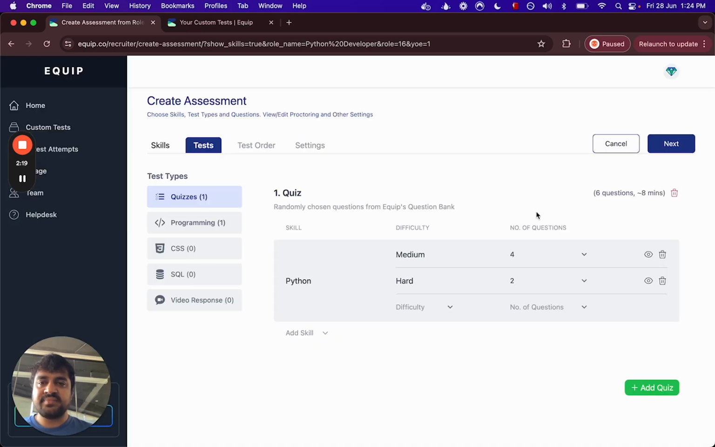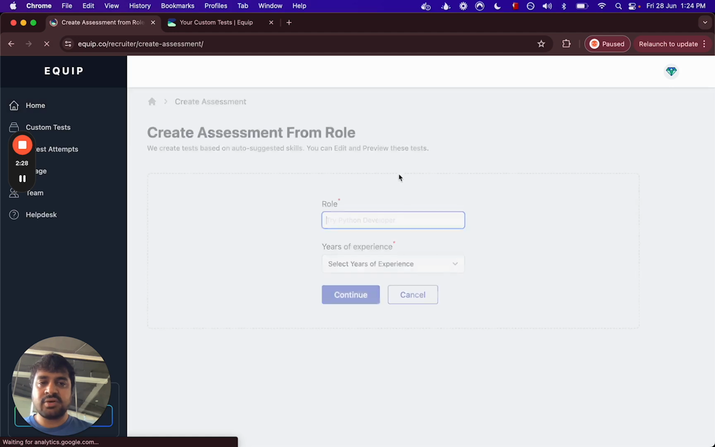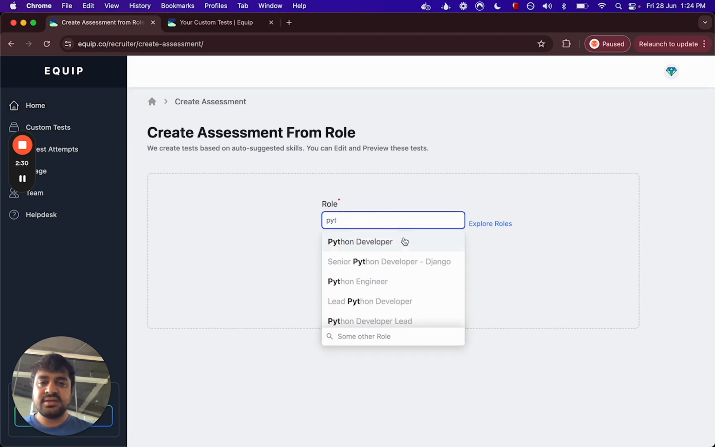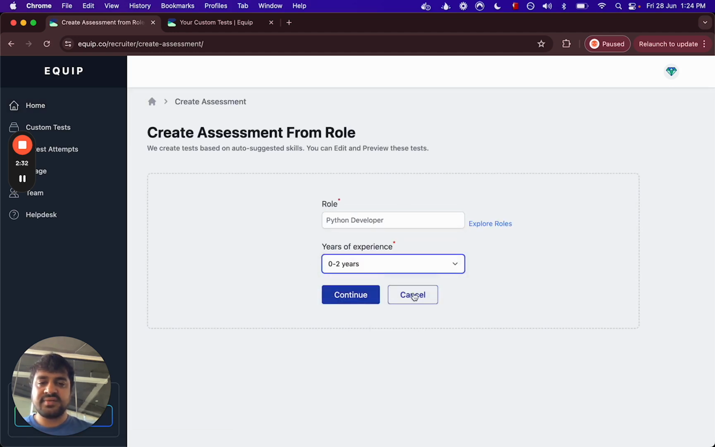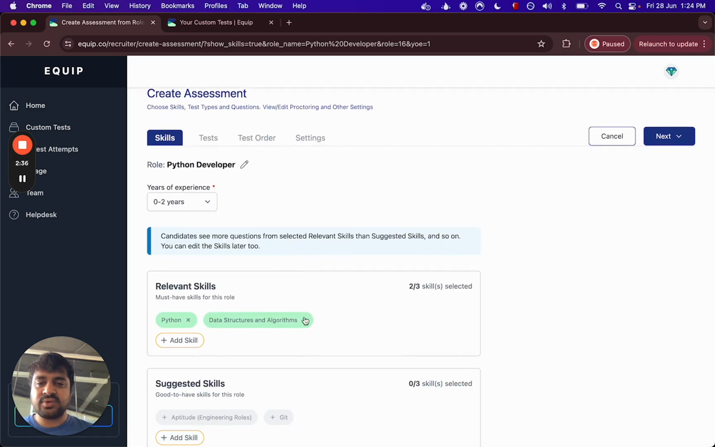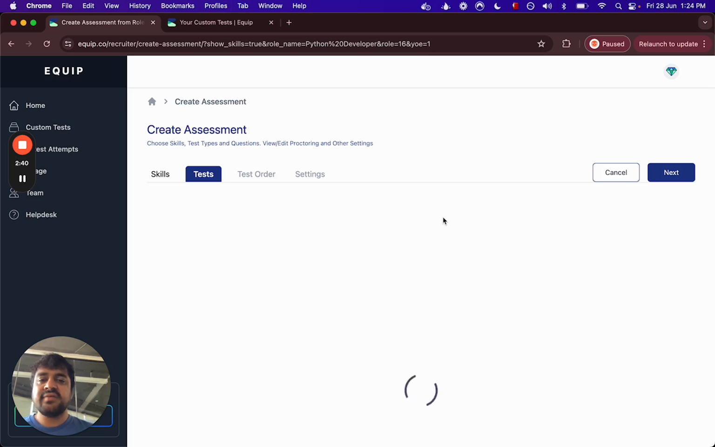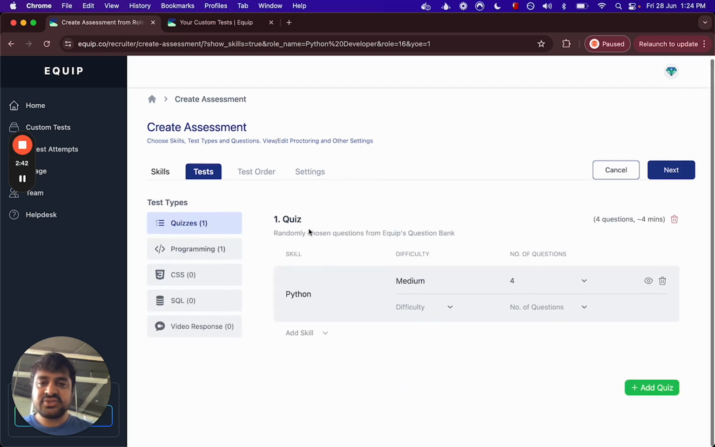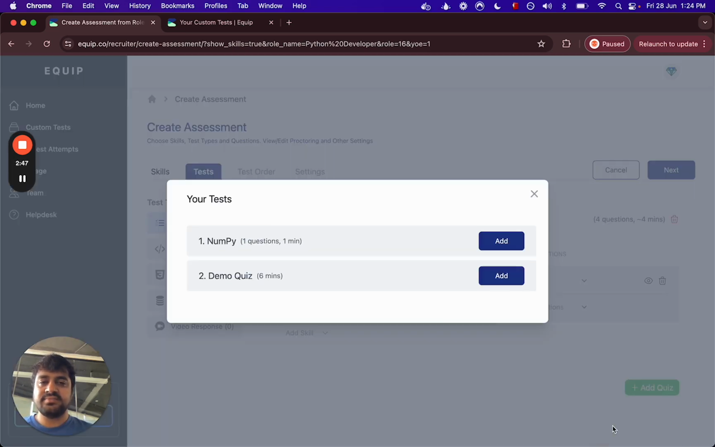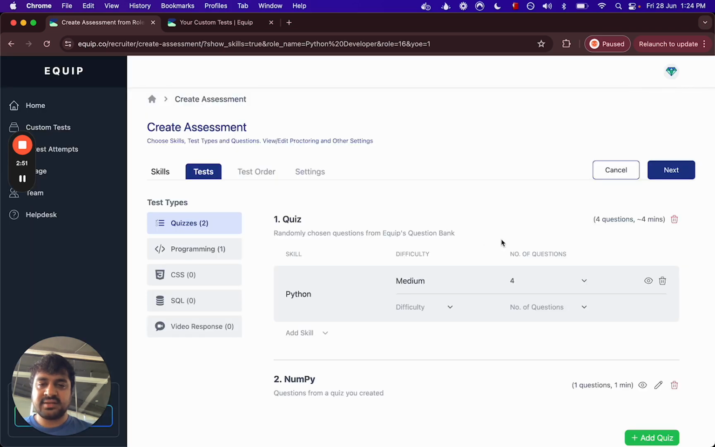So you'll have to go back and go home and create assessment. Follow the same steps as earlier. So Python developer, couple of years of experience, and then you can say, okay, I don't want this, maybe I want to select tests. Now when you come to select tests, there's a quiz, and then you say, okay, I want to add another quiz, I want to use my content, and this shows up. So it's NumPy, that's 1 minute, one question, and you add it, right?